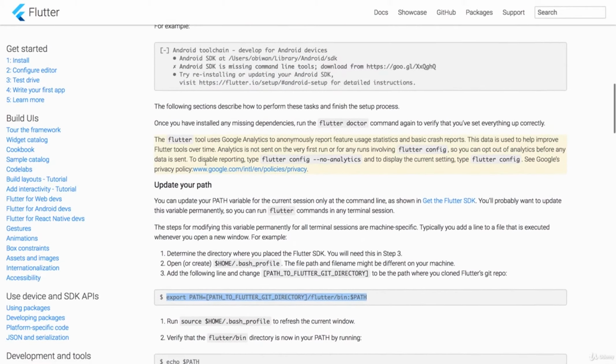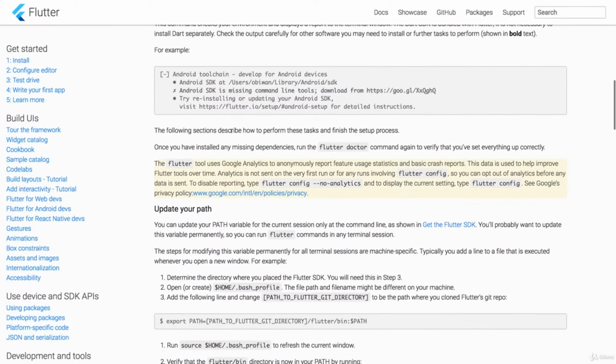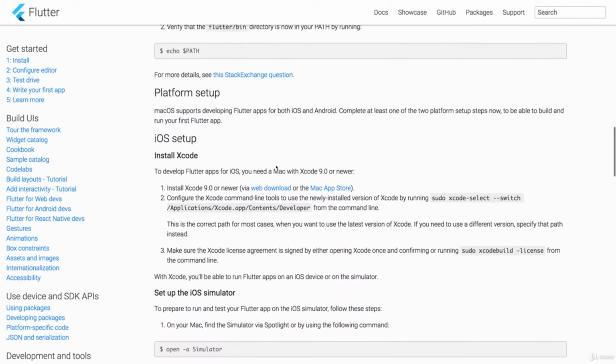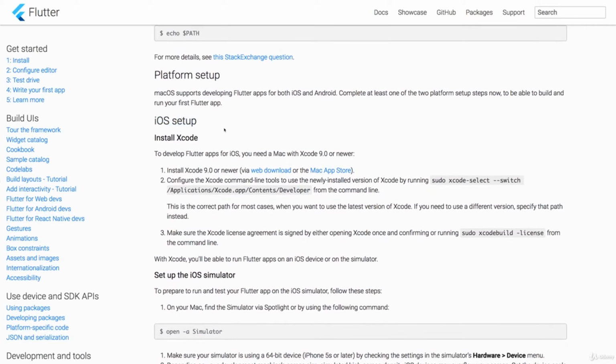So we updated our path. We now ran Flutter Doctor too. Now what we need to do is we need to configure our system to be able to build iOS and/or Android apps. For that, if you want to build iOS apps, if you want to test your app on iOS and ultimately build it for that platform, you need to install Xcode, which is Apple's development IDE, but also an absolutely required tool for building iOS apps, even if you use Flutter and no native code for that. So install Xcode by downloading it from the Mac App Store.